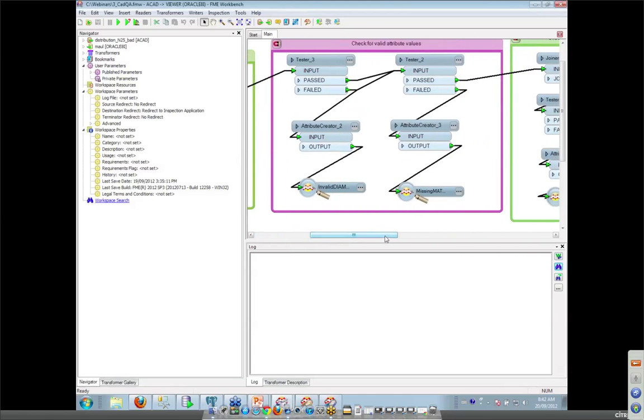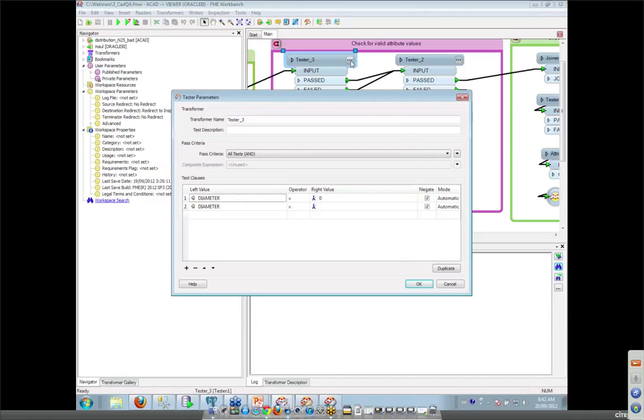Checking for attribute values is not quite so tricky. You can just do things with testing transformers. I can look for all the cases where the diameter of my pipe is equal to 0, or where the diameter of my pipe is empty. I've got negatives here. I can negate those statements and join them together with ands. You know how it is once you start to negate things, it gets a little bit more complicated.